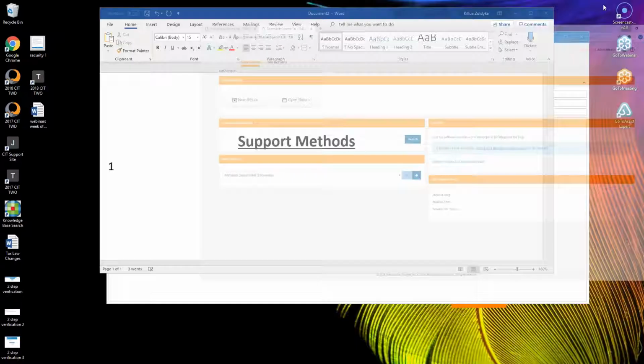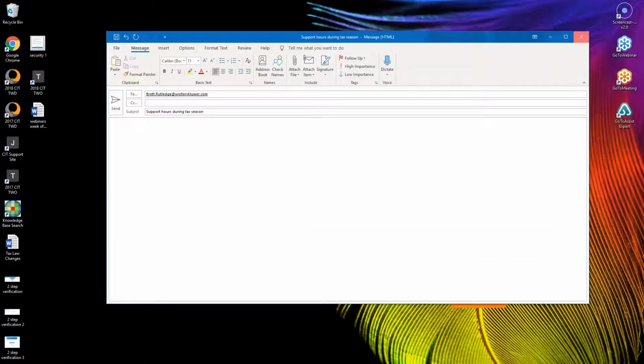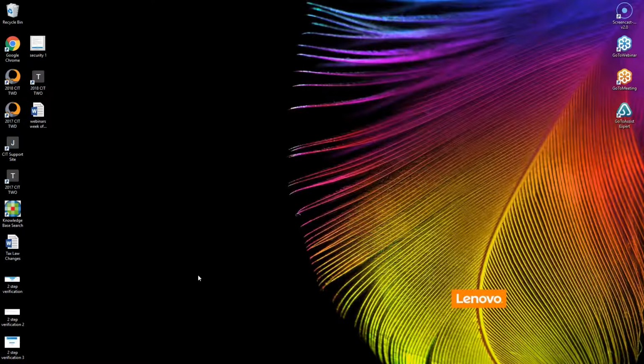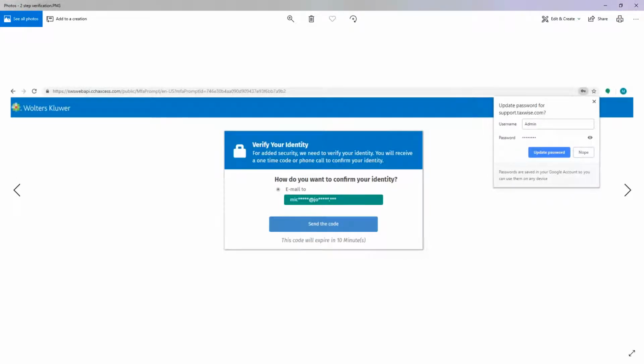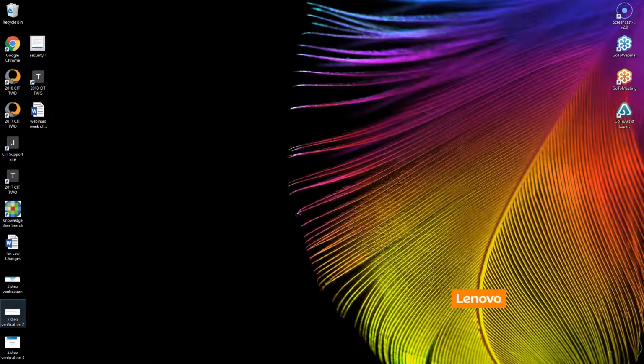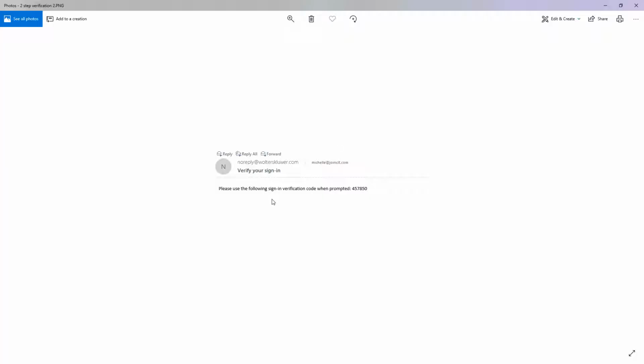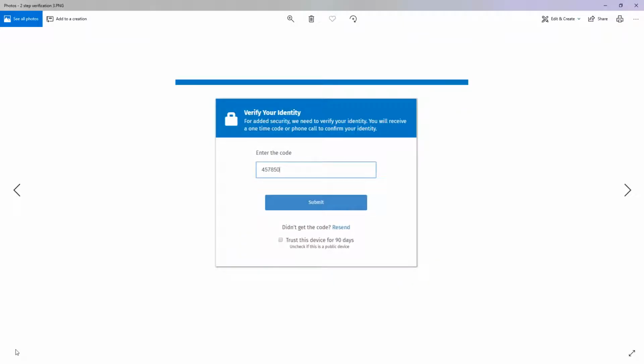And lucky enough, I took screenshots this morning, so let me see where that is at. Okay, so when you first log into the software, it's going to want to verify your identity, and it's going to show just a couple letters of your email address, and it's going to want to send the code to your email. Once it sends the code over, this is what you're going to get. Please use the following sign-in verification code when prompted. Next step is to copy and paste it in here.